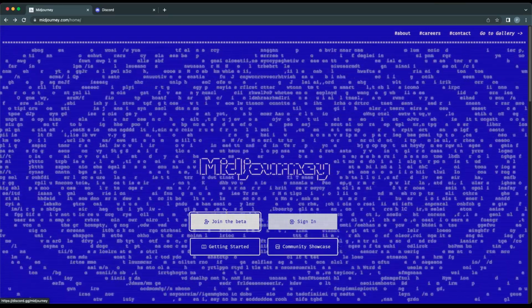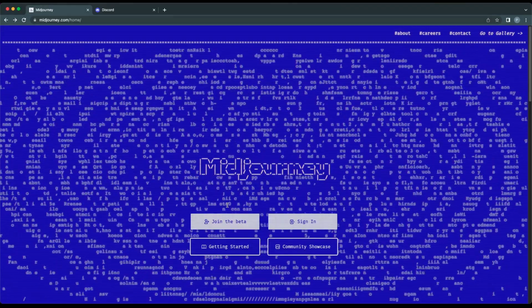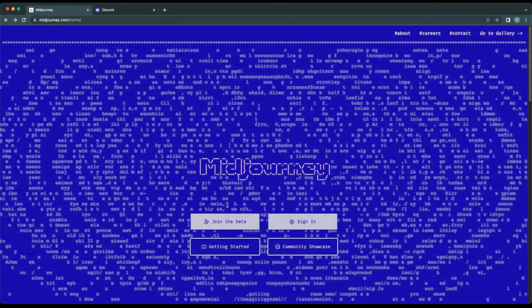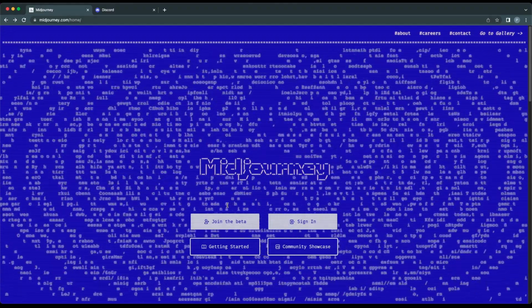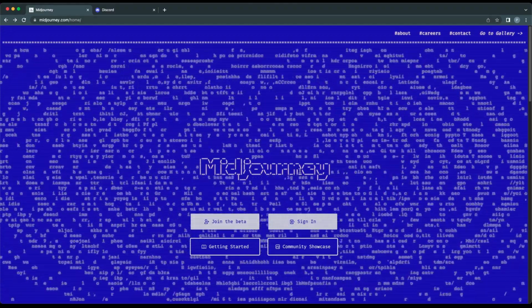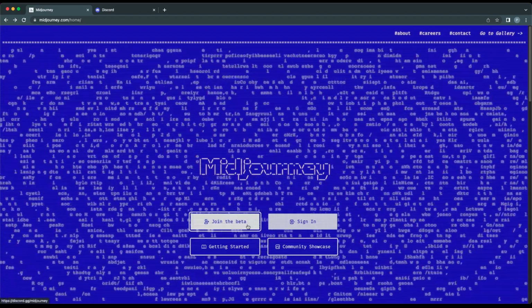For those of you that don't know, Discord is similar to Slack or similar to Microsoft Teams, but for anything but work. So it's used for gaming, it's used for community building, and now it's used for AI art as well. So you don't actually need to download anything that MidJourney has created, but simply join the Discord server and the bot is hosted on there.